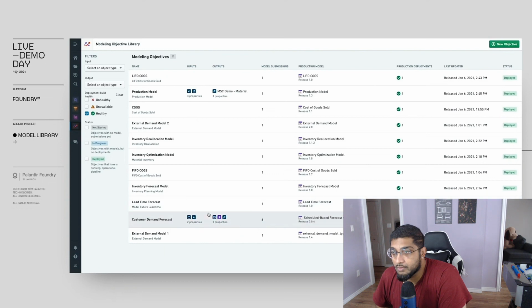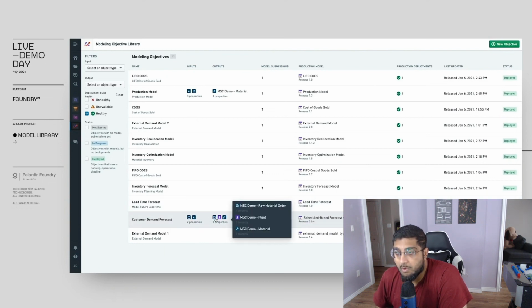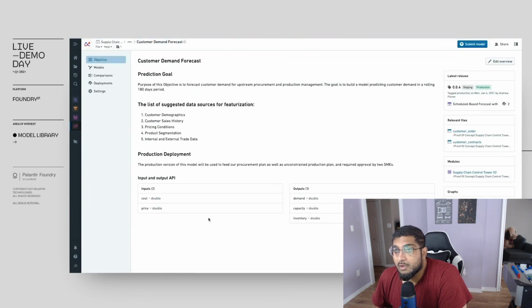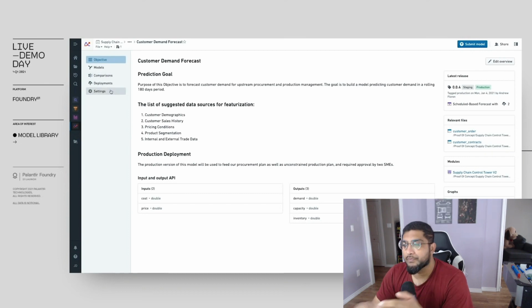And the objects associated with the outputs are raw material order, plant, and material. By clicking this model, I can not only see the business context around the project in the form of a prediction goal that you see at the top, but also how the model's inputs and outputs are mapped to the real world. Here we can see the specific properties for the inputs are cost and price, and the outputs are demand, capacity, and inventory. I can monitor model performance, manage changes to this model over time, and manage how this model is deployed into the application layer.